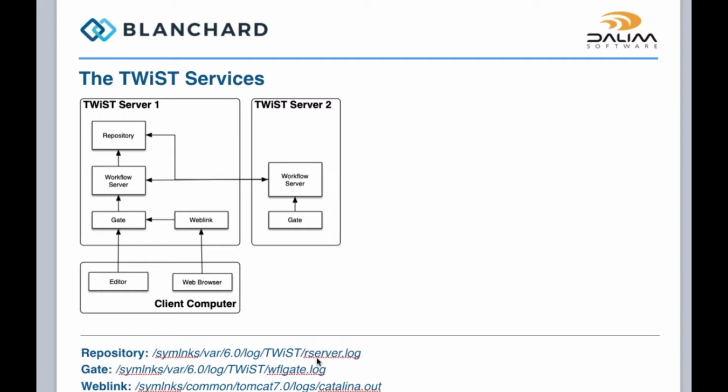Typically, the only time you really need to look at that is if you're having an issue with one of your Twist servers not being able to connect to a repository or not being able to sync workflows for some reason. For the Twist gate that is in wifflegate.log, it's another one you probably won't need to look at too often. That will mainly be if you're having issues where no one can log into Twist, for example.